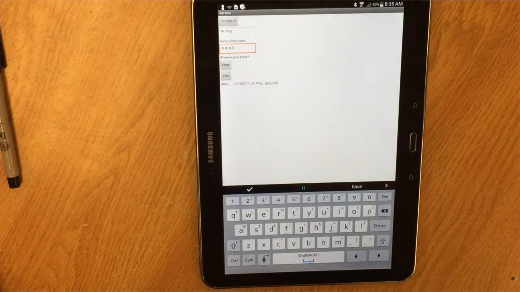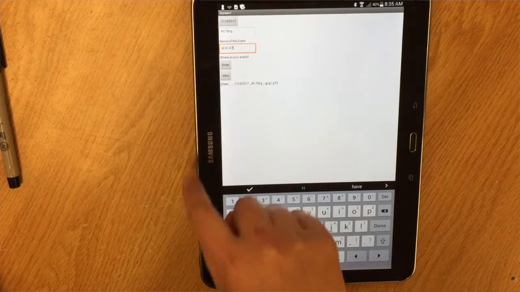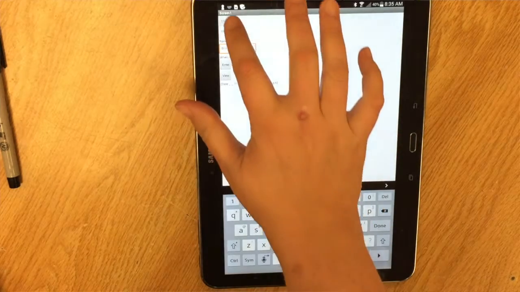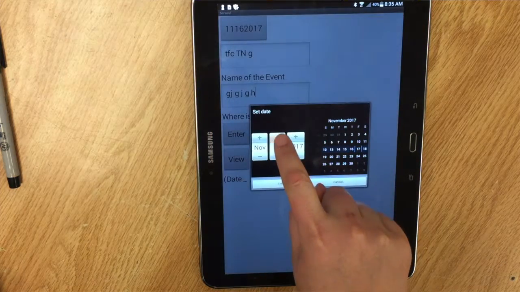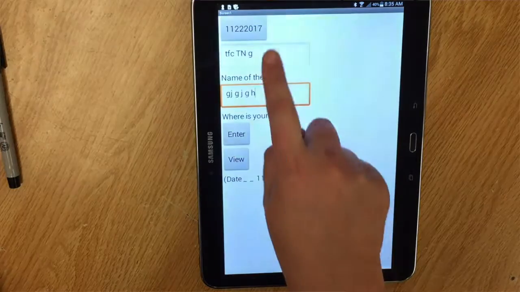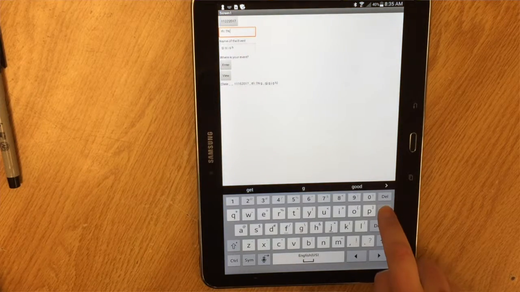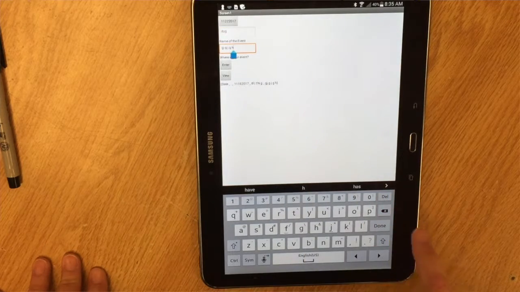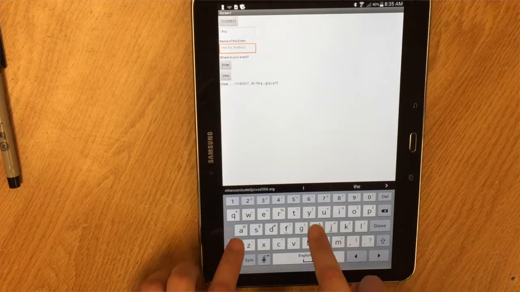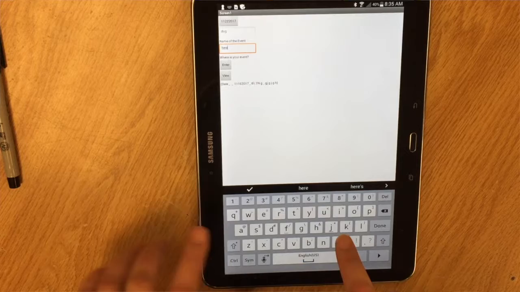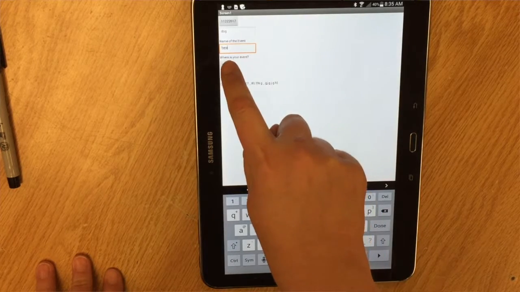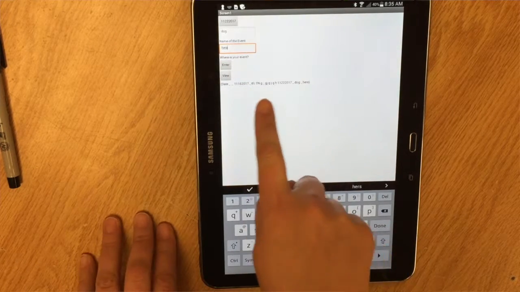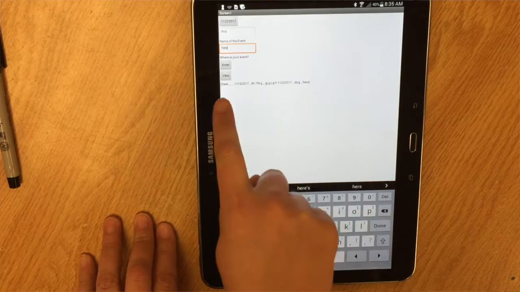And then I can go back and select a different date, and we'll put it out in the future a little bit, and we'll give it a different name. Here, I might actually have to type something. We'll just put in the word dog for the name of the event, and then I'm going to put in the location being here, and notice it added them to my list, so we're good.